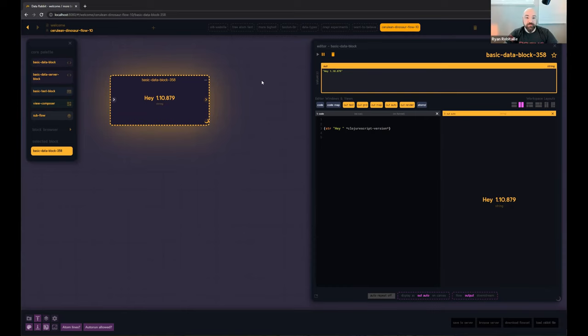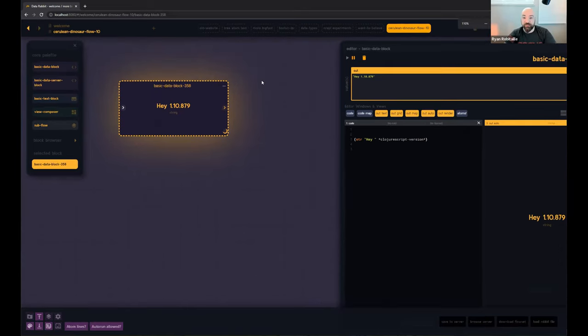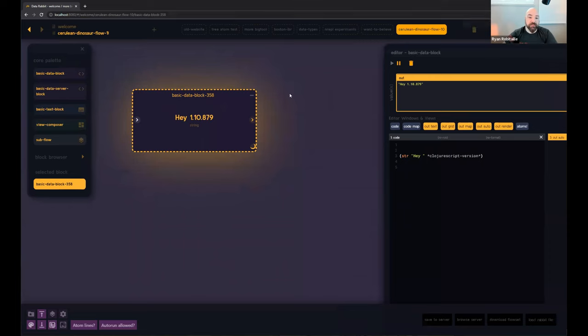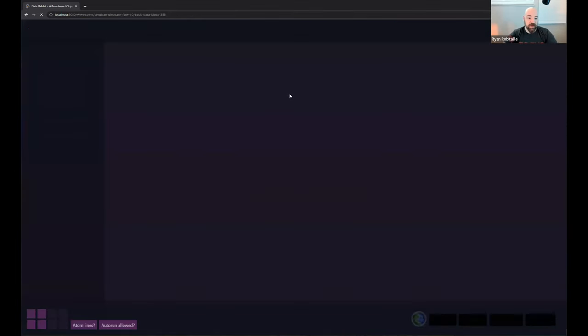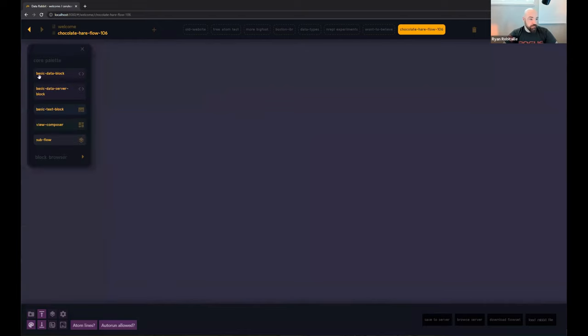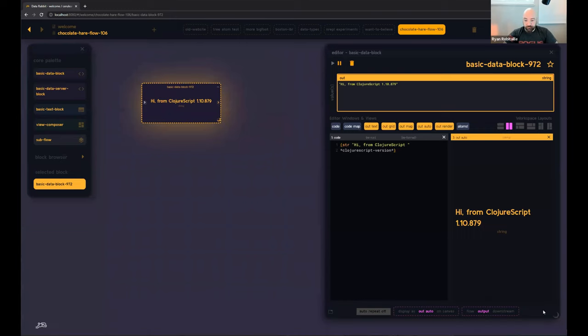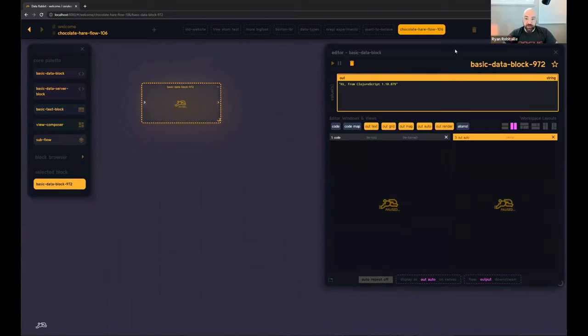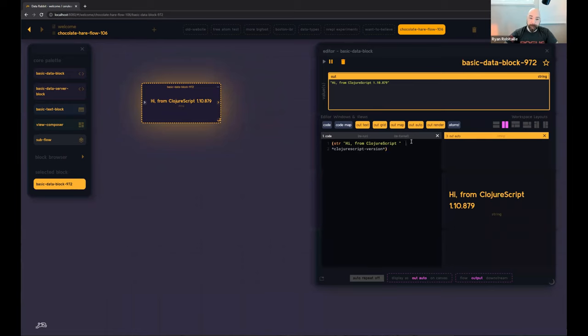Let me actually zoom in and then refresh it because it's going to confuse the whole XY position system. Okay. All right, so go back to the flow. Is this a little better? Yes, thank you.